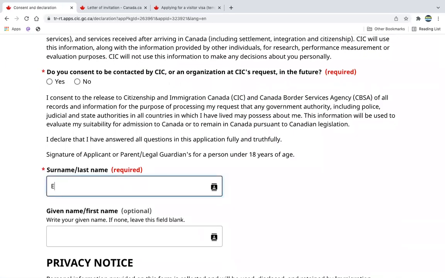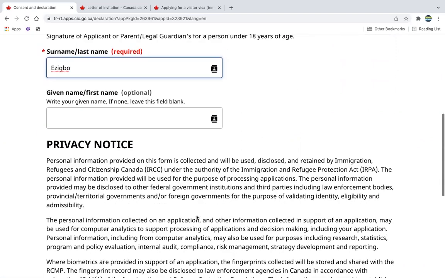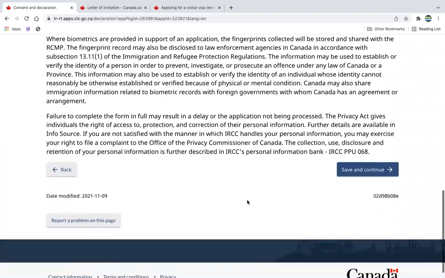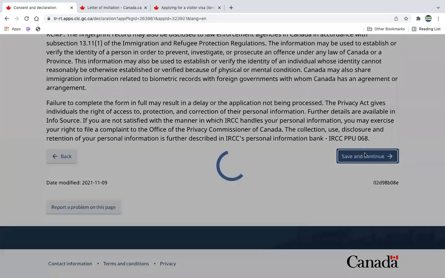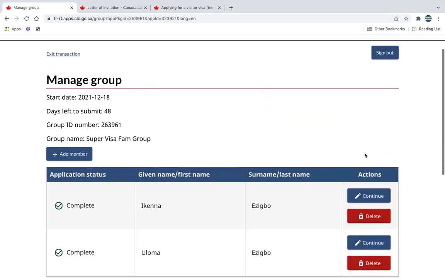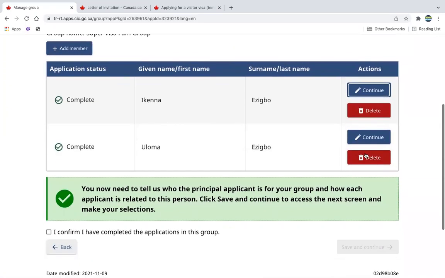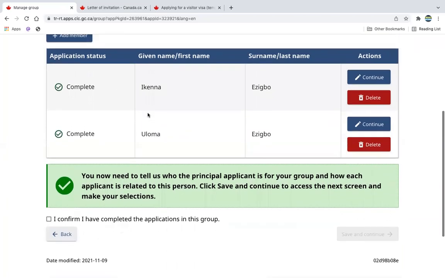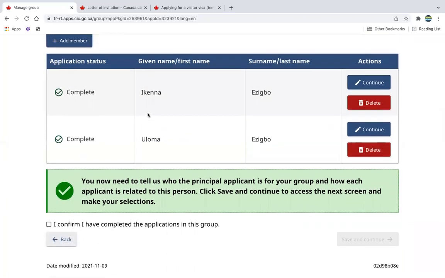And then consent and declaration. So here, all you have to do is put your last name. First name is optional, and if you want IRCC to reach out to you, you indicate that, save and continue. One thing I want you guys to understand is it's a group application, because I took the time to make sure that I filled both of them out before making this video.